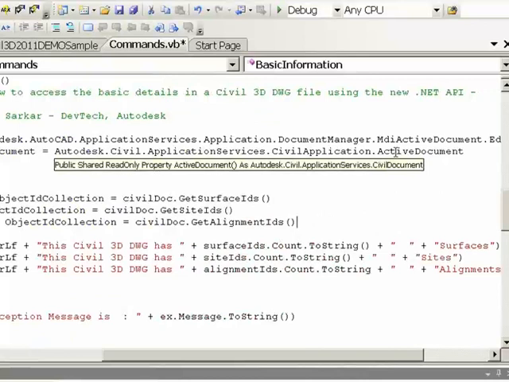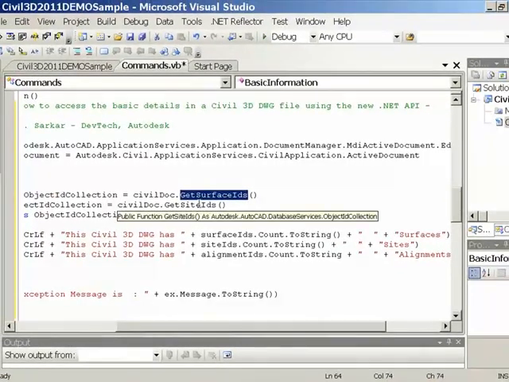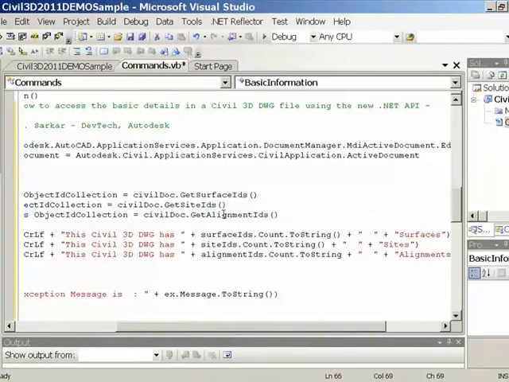Then we get the Civil document object from the Civil application object's active document property. The Civil document object contains a collection of Civil 3D drawing elements. We want to find out how many surfaces, how many sites, and how many alignments are there in a particular Civil 3D drawing file. If we look into the Civil 3D .NET API reference document, we'll see the Civil document class has member functions like GetSurfaceIds, GetSiteIds, and GetAlignmentIds, etc.